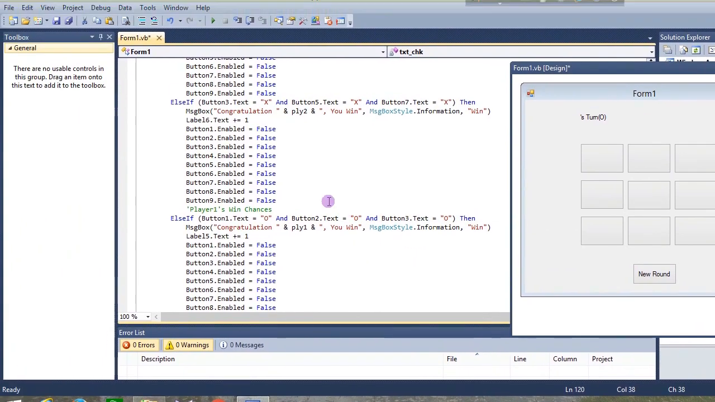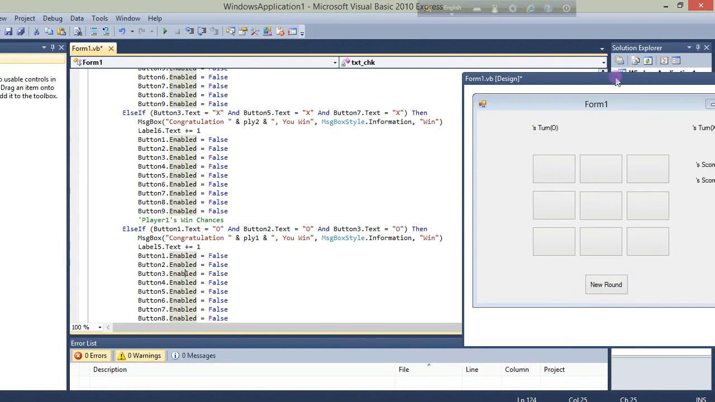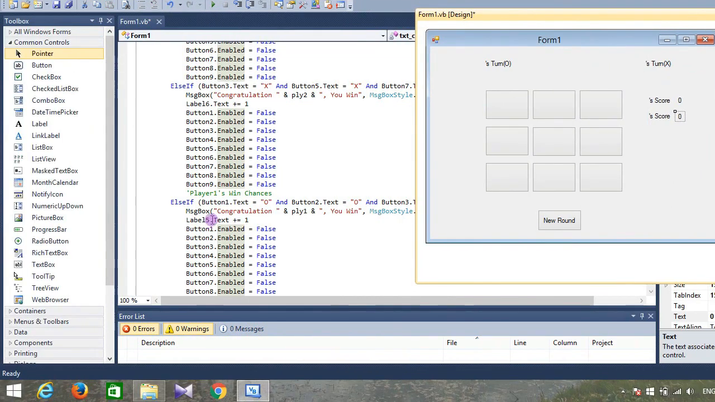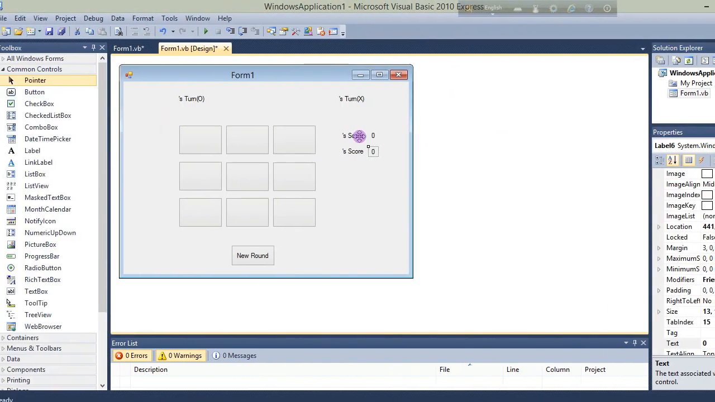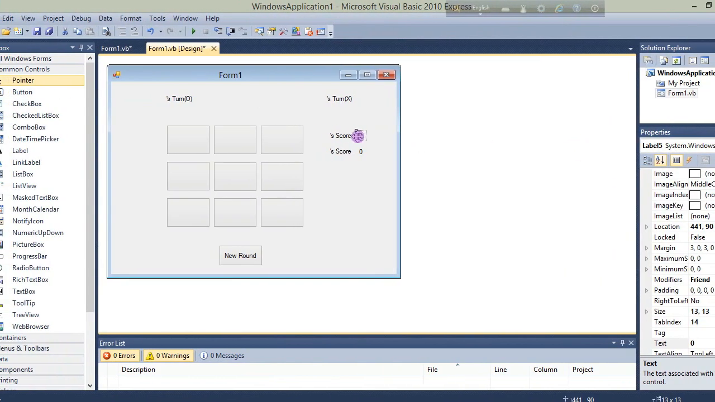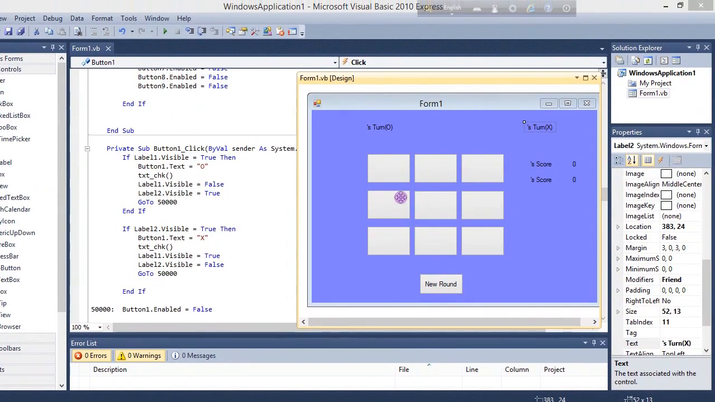And same thing as the previous one, all the buttons will be false, all the buttons will not be active in these sections. And label 5 dot text is incremented by 1, so label 5 is this, and so the player 1 score will be incremented by 1. Now I am going to the click event of these buttons.